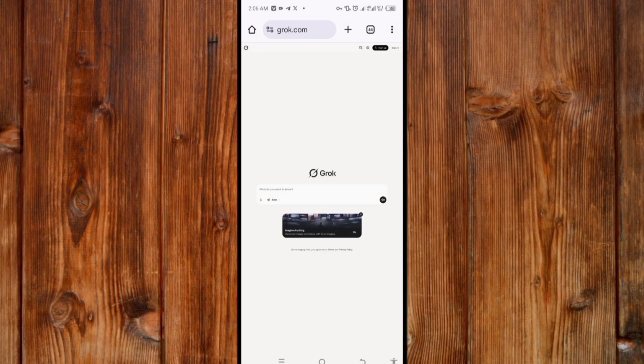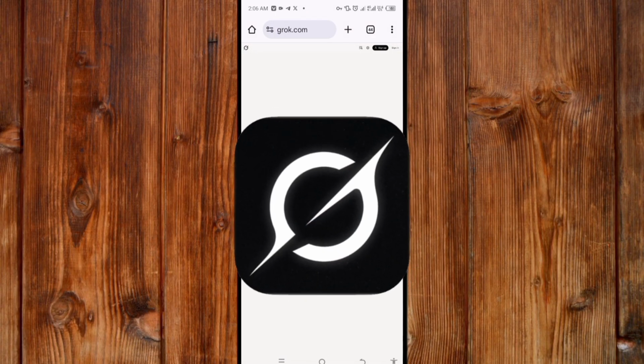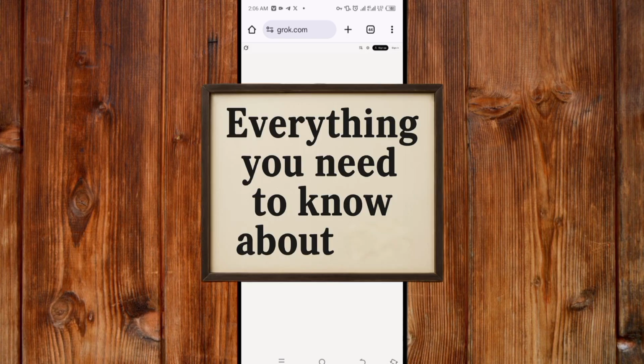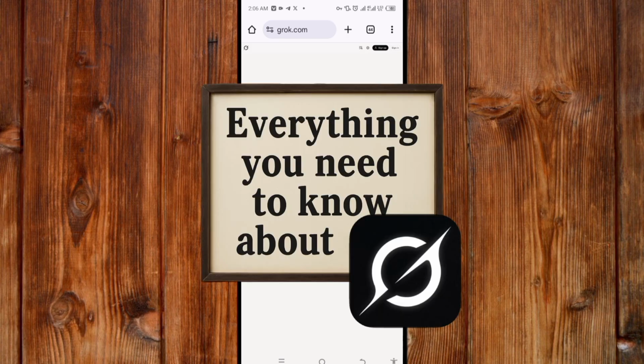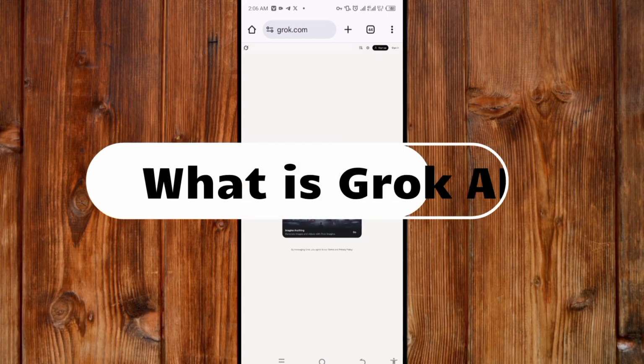Hey there, here I'm going to show you how to use Grok AI, the smartest AI advisor. Before we dive in, I'm going to show you everything you need to know about Grok AI. Now, what is Grok AI?